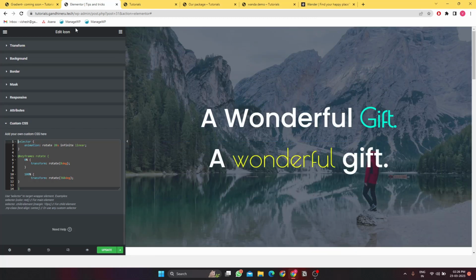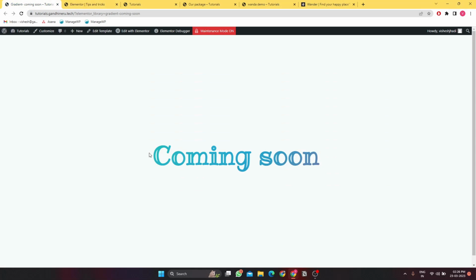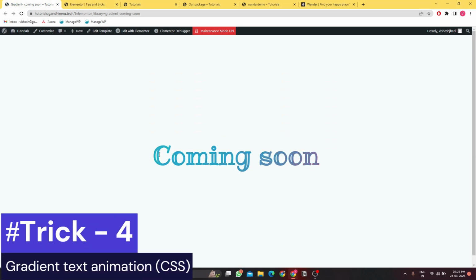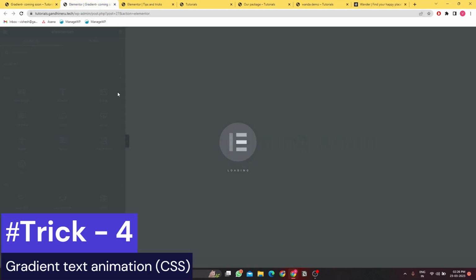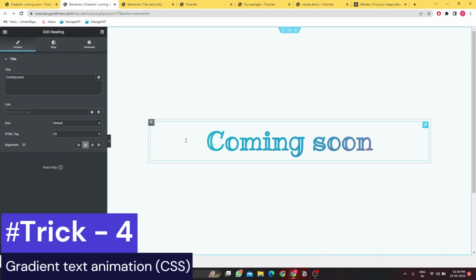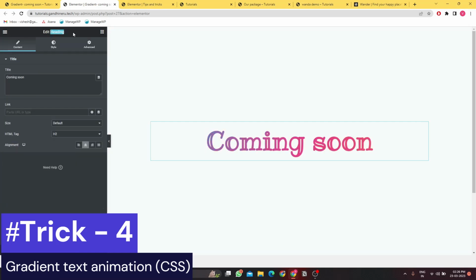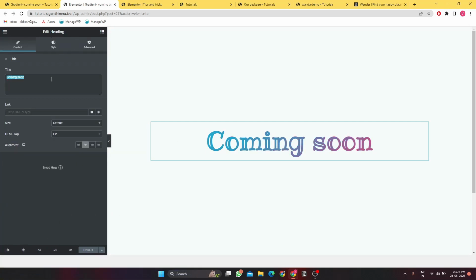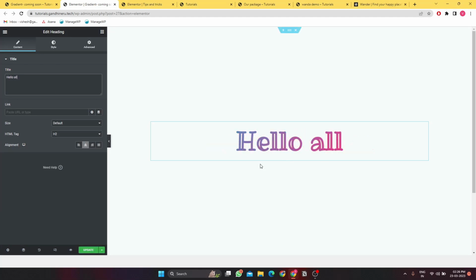We also have one more tip, or let's say a CSS trick, with this coming soon page, which has a gradient effect behind it, and that gradient effect is animated. Now let us see how we did this. I'll open my editor, and inside the editor you can see I just have a header element which says coming soon. I'll just change it to hello all, and you can see that.